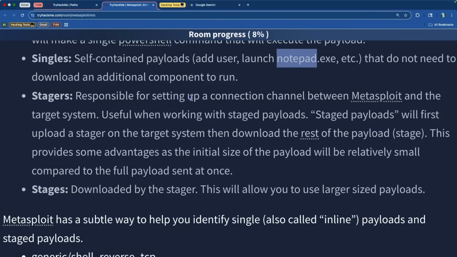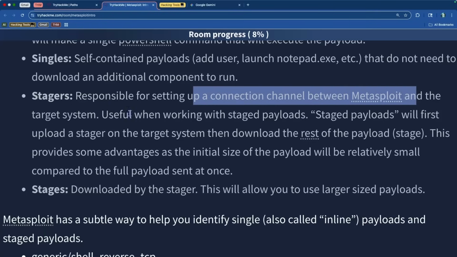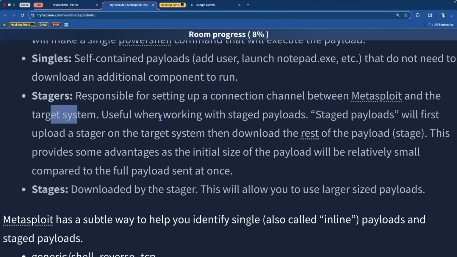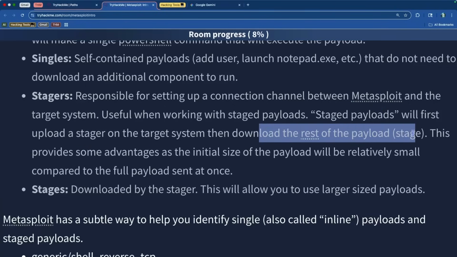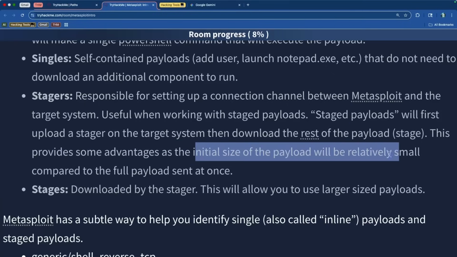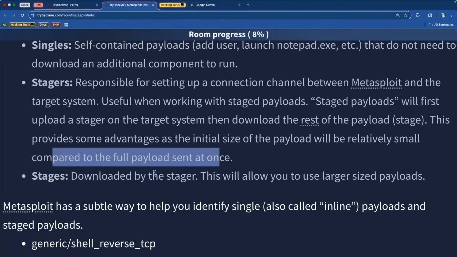Stagers are responsible for setting up a connection channel between Metasploit and the target system, and it's useful when working with staged payloads. So for example, staged payloads will first upload a stager on the target system, then download the rest of the payload, being the stage itself. And this provides some advantages, as the initial size of the payload will be relatively small because it's the stager, compared to the full payload that would be sent at once.